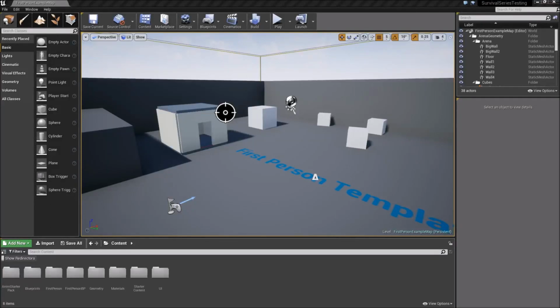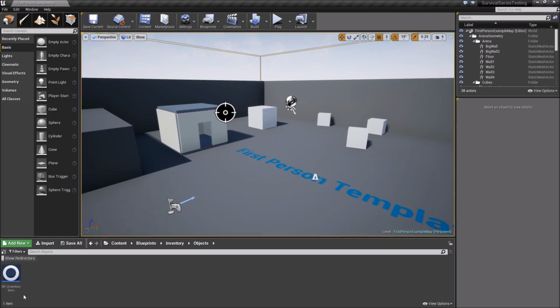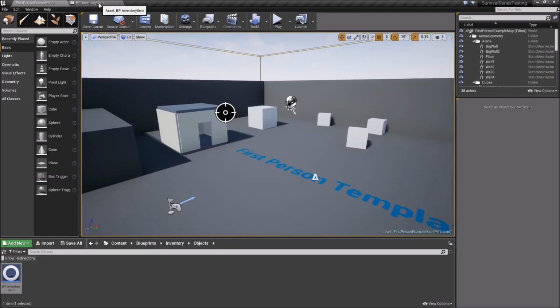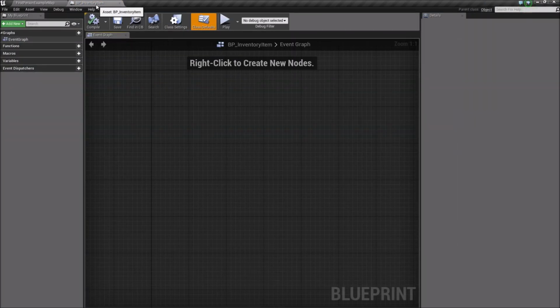Today we're going to continue on with our survival game series, and we'll be making some more progress on our inventory. So with that, let's get started. So the first thing we'll do is go into our blueprints folder, go into inventory, objects, and open up our inventory item.